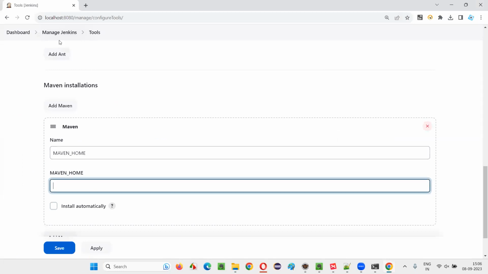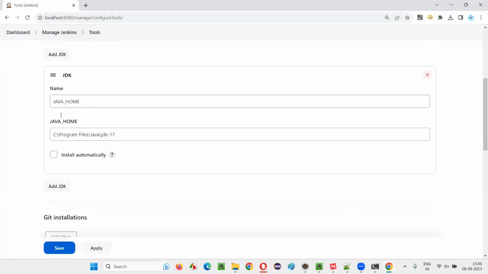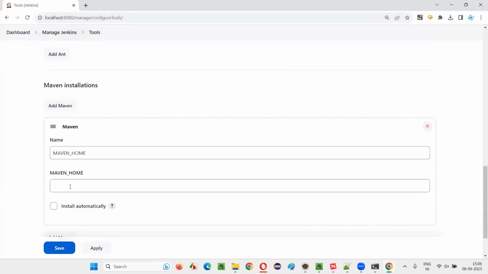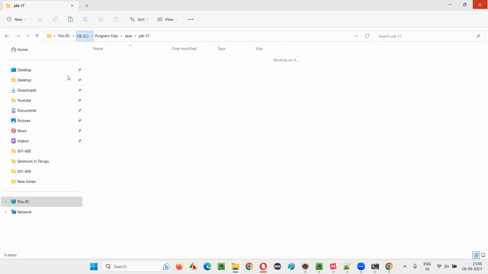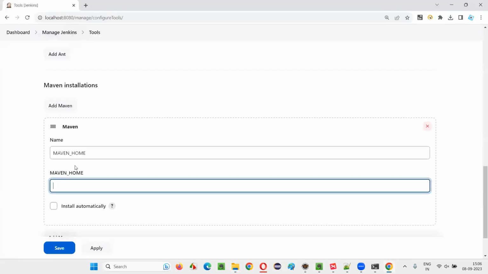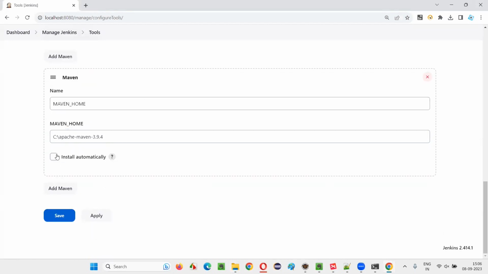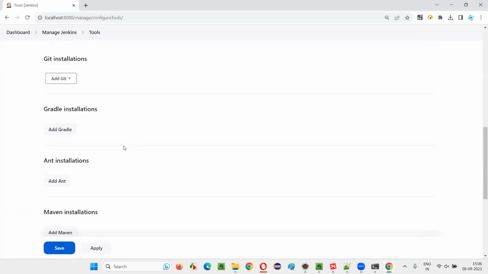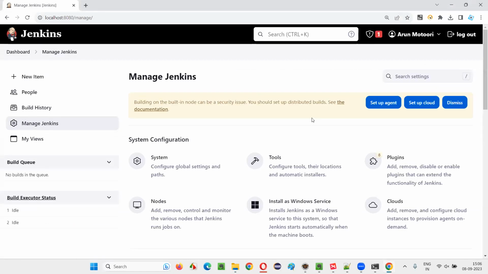Now to do the same in Jenkins in the tools section, like the way you have done for Java. Okay, Java home. You do it for Maven home here and go to this folder location. C drive, Maven folder, copy this location and give it here. That's it. These are the tools you have to configure. Apply, save, done. You're done with this configuration of the tools.